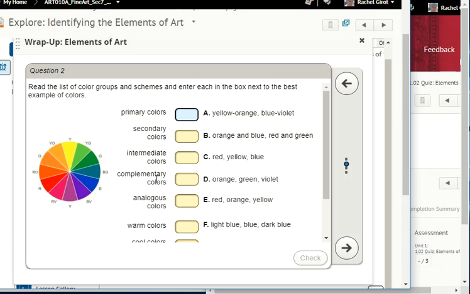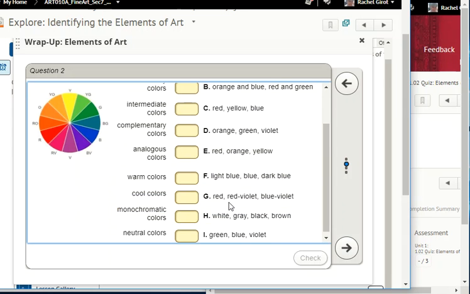Complementary colors, red and green. Let's see if they have it. Orange and blue, yep, red and green. Those are complementary. Analogous colors are going to be like right next to each other. So let's see what we have. Light blue, blue, and dark blue. Oh, that's going to be monochromatic colors, the light blue, dark blue.